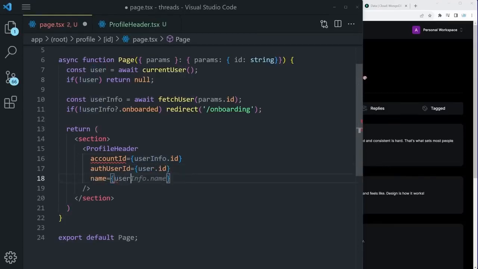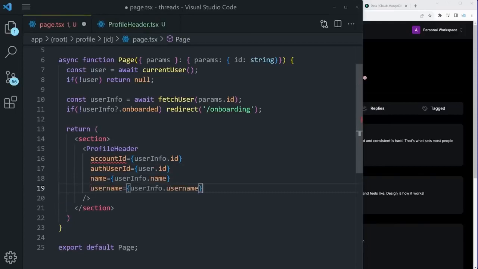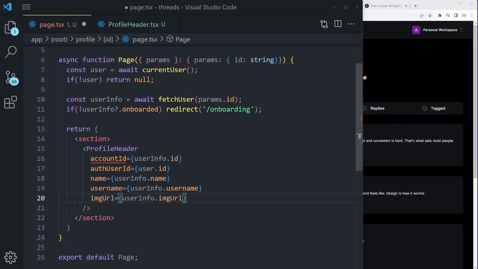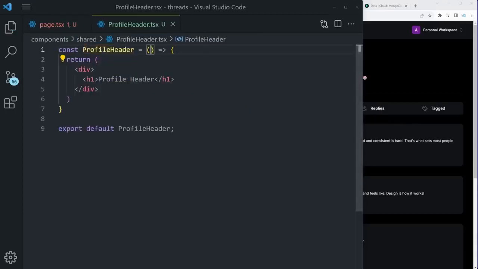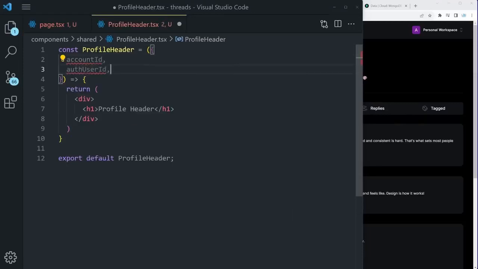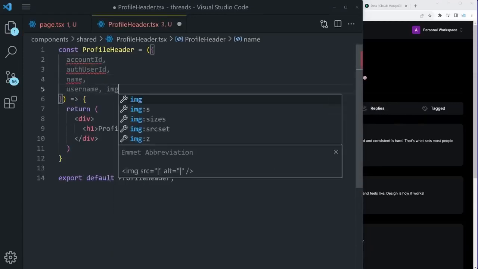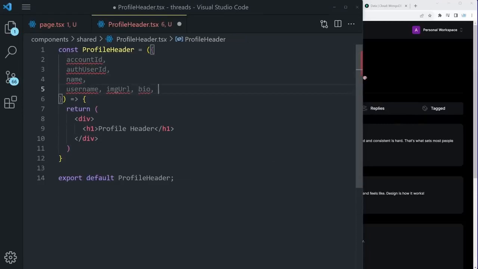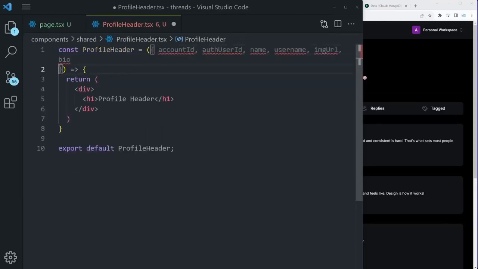Then we have the name, which is userinfo.name. We have the username, which is userinfo.username. We have the img URL, which is userinfo.image. And finally, we have a bio, which is userinfo.bio. Now we can dive into the profile and accept all of these props at the top. That's going to look like this. We can just destructure them: account ID, auth user ID, name, username, img URL, bio, and this is all that we have for now. These can go in one line or multiple lines, whatever you prefer. I think they can nicely fit like this.